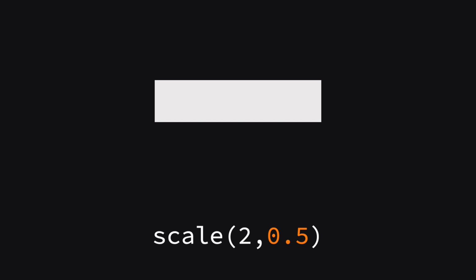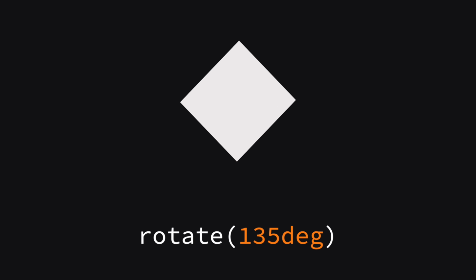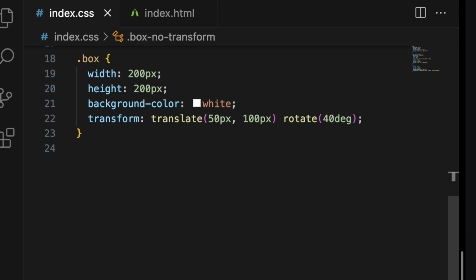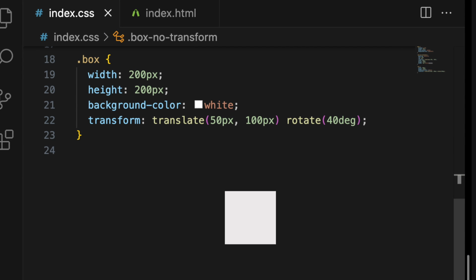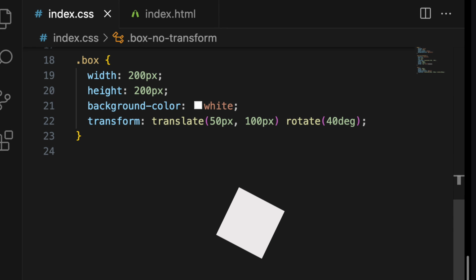If you specify only one value, it scales both directions equally. Rotate rotates an element clockwise from its current position. This example moves the element 50 pixels to the right and 100 pixels down from its original position, and then rotates it 40 degrees clockwise.